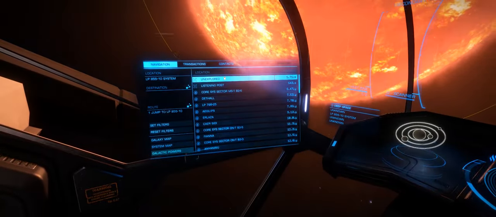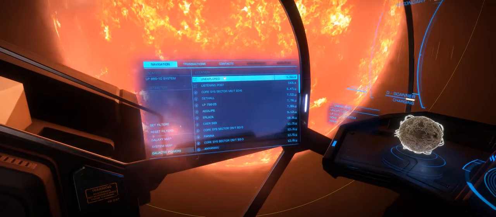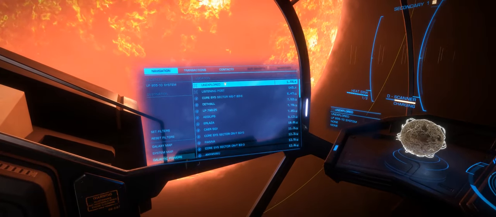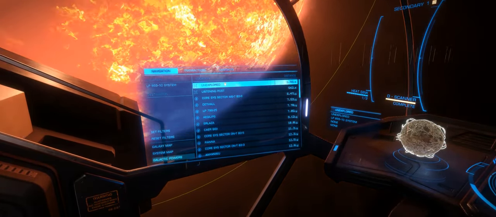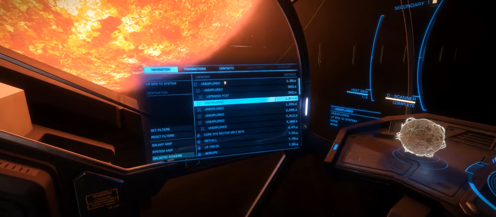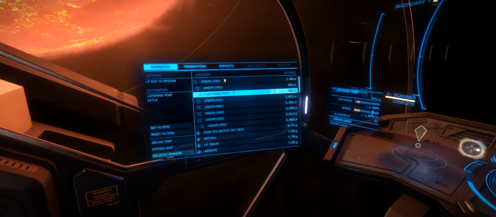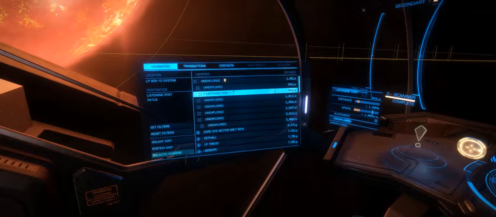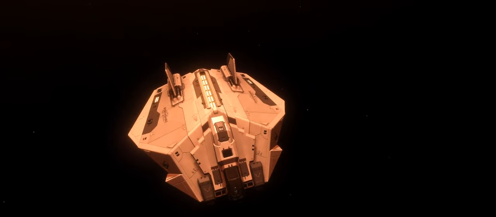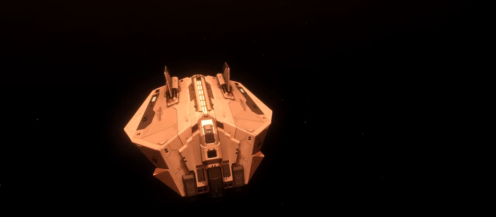Now here we are in this system, and straight away you can see there's a listening post in the nav panel there listed as a location, so you can simply target that and fly straight towards it. With a total of 70,000 ships according to lore, it does mean that there could be a huge number of discoveries yet to be made.